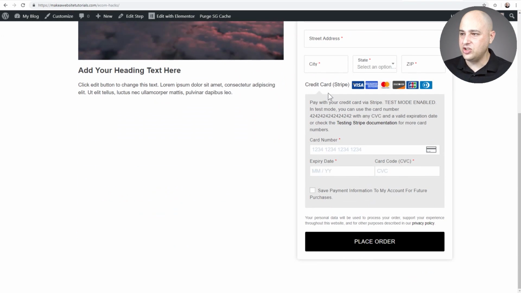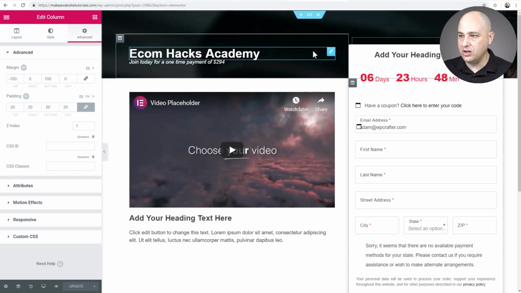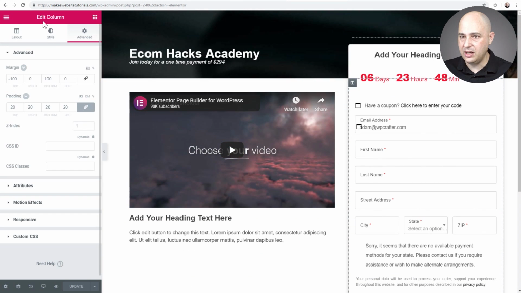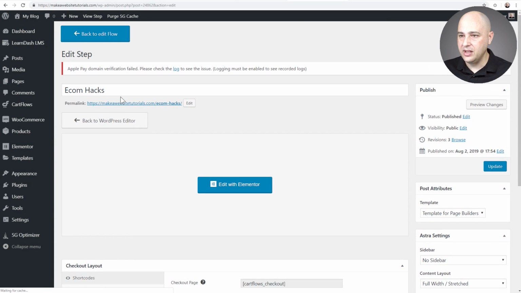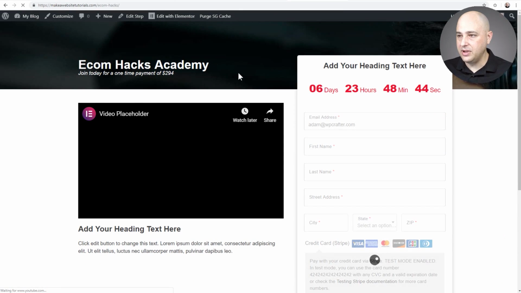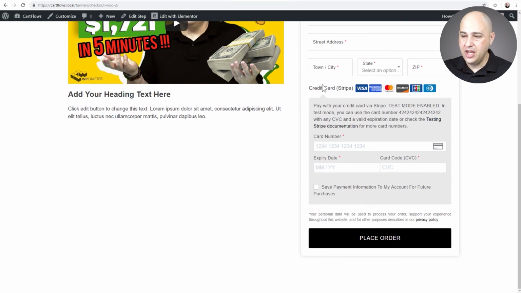So you can see it's actually looking pretty close to the example right here. Let me go ahead and get out of the test mode right here. Let's go in the editor. You can see it's looking really close to the example right here, and it wasn't really that hard to accomplish this really sleek 100% custom checkout.